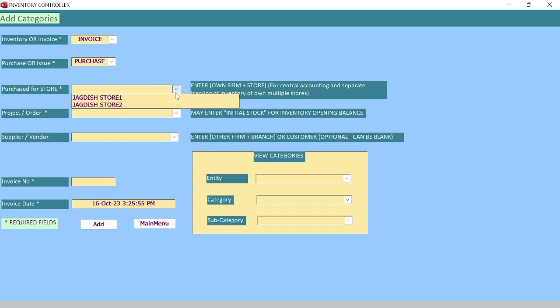Once we select purchase, we have to enter the store, the project, and an invoice number sequentially, either on a daily basis or yearly basis. The invoice date stamp is auto-generated. Thus, invoice number in conjunction with invoice date is a unique identifier field for any transaction. Inventory is tracked separately for each store of own firm.